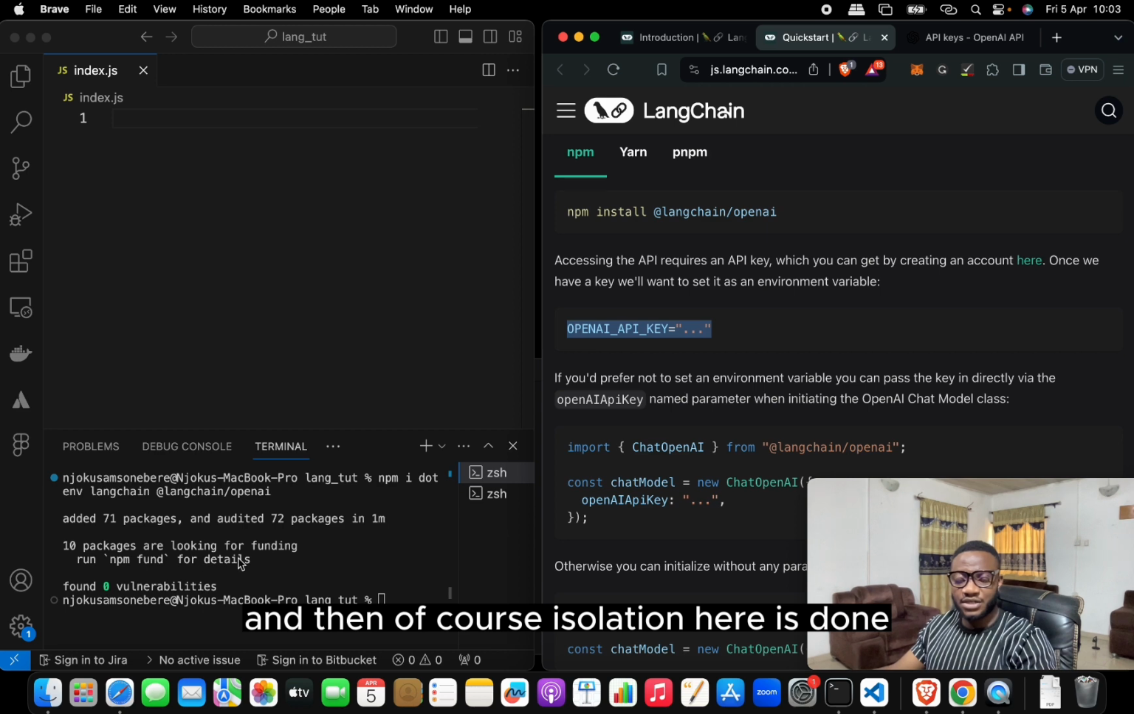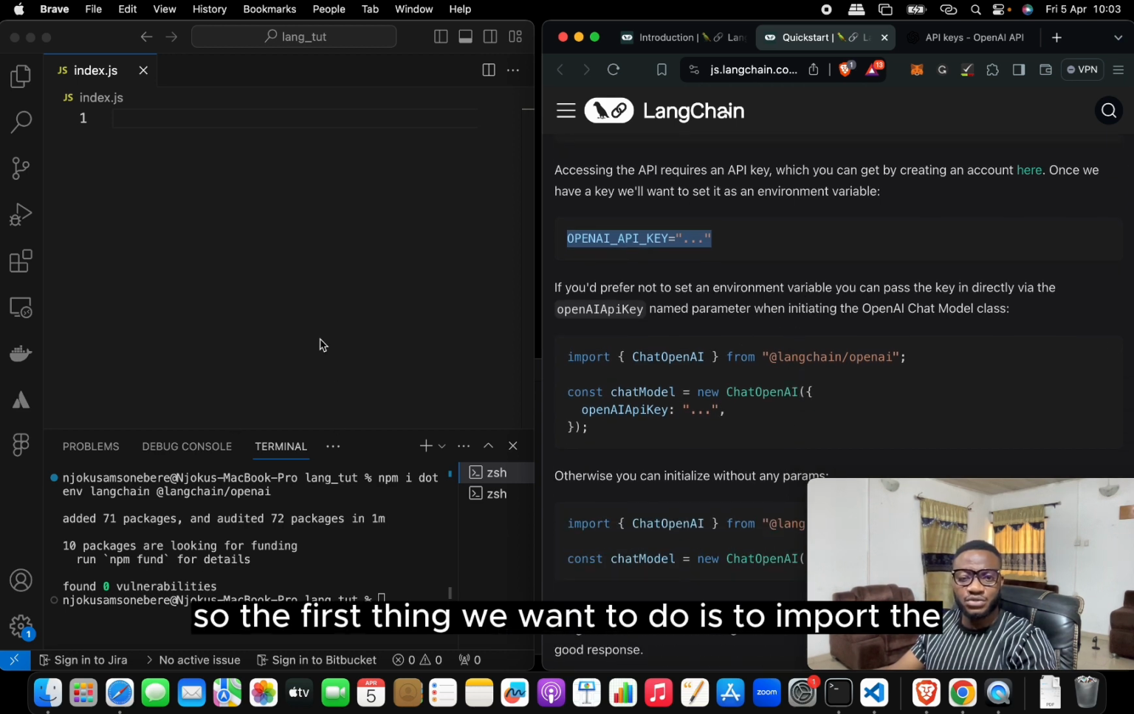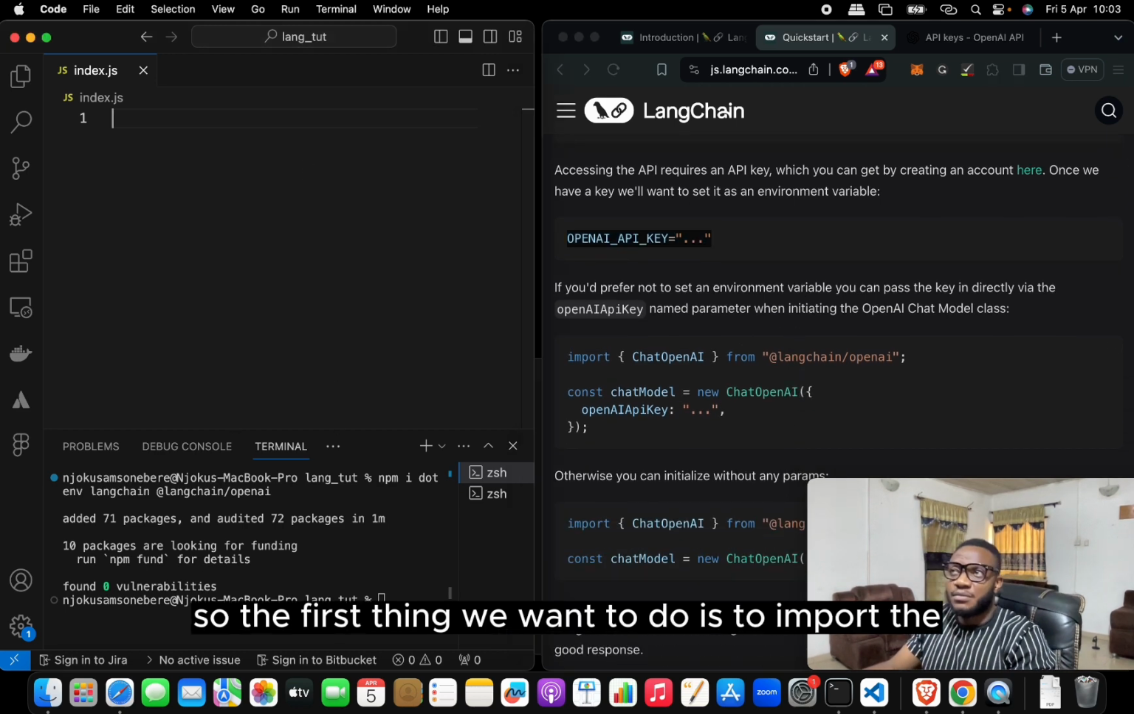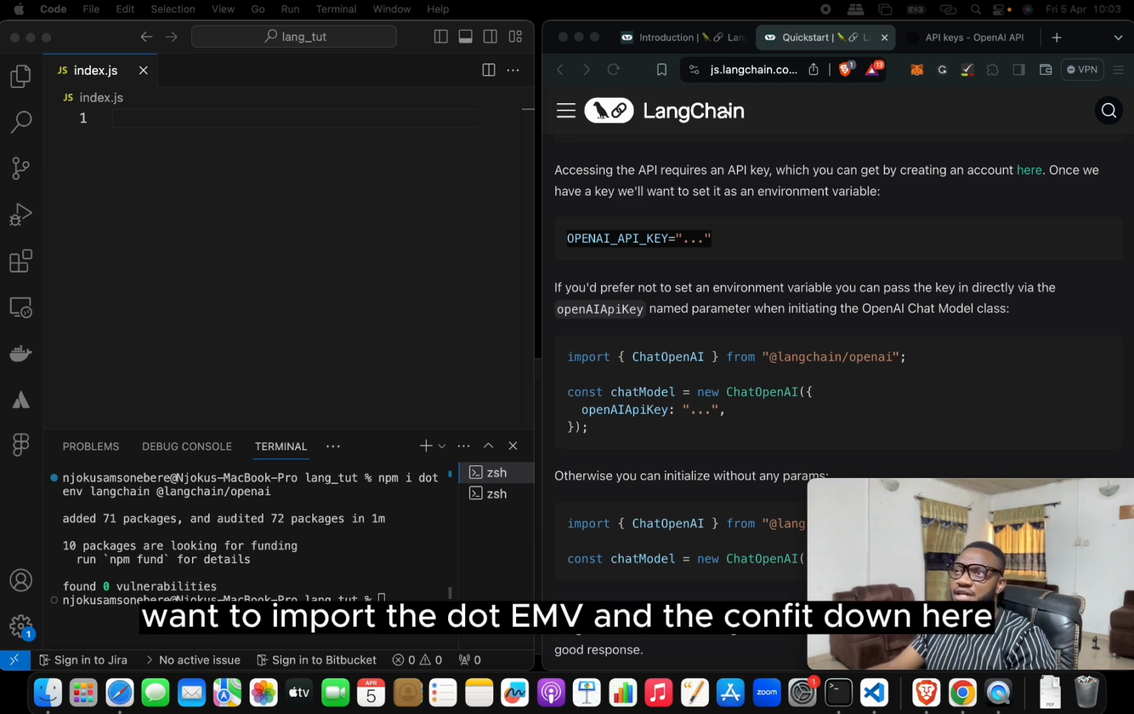And then of course our installation here is done. So the first thing we want to do is to import the .env and the config down here.